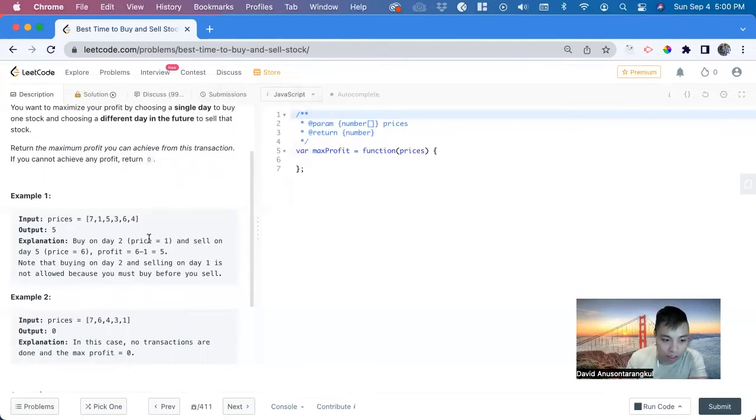So the brute force way you can solve this is to compare every possible combination of profit. So you create a max profit variable, and then you find the profit of each one. So you do a nested loop, start a loop at 7, and then do another loop starting at 1 to get the rest of them, and get the profit there, the inner loop value minus the outer loop value, and compare it to the max profit and get the max of it.